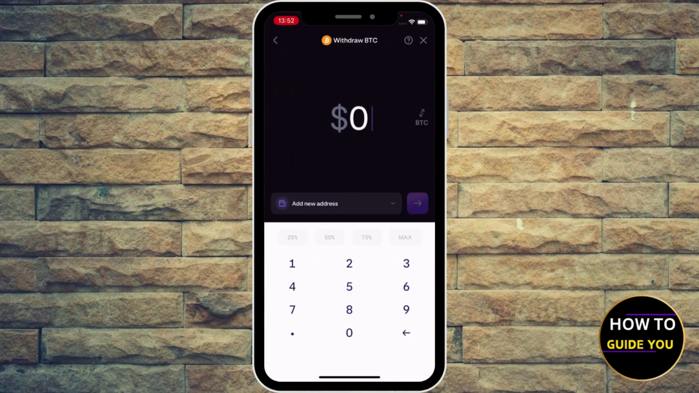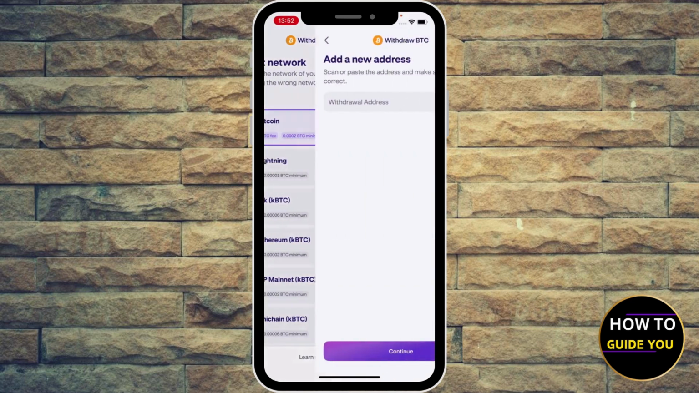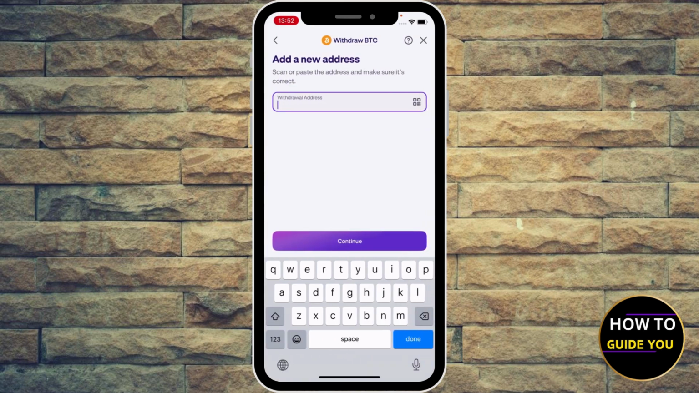then enter the amount, say 1 Bitcoin, and then under the amount you're going to see add new address, right? So go ahead and click on it and enter the withdraw address, right, generated from that other wallet. Then continue to confirm that you want to withdraw the Bitcoin to another wallet.